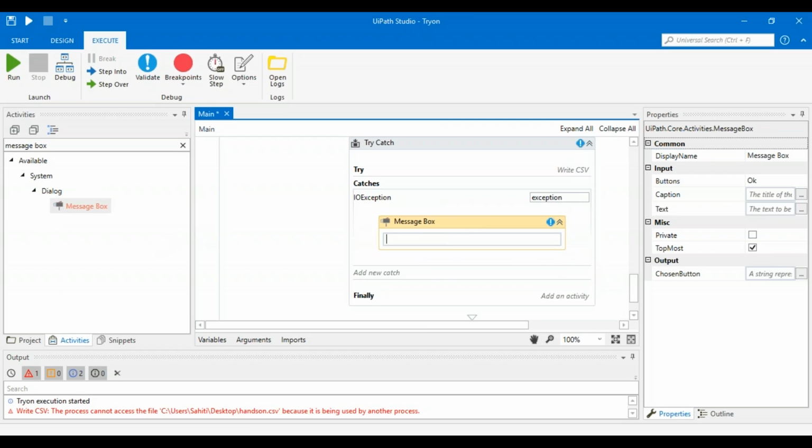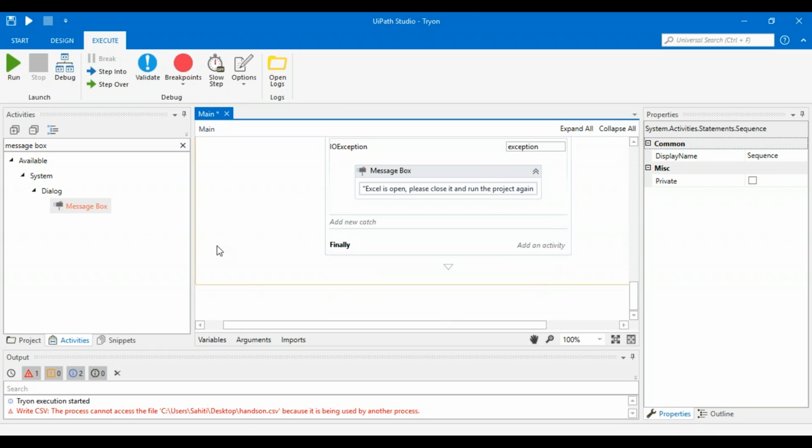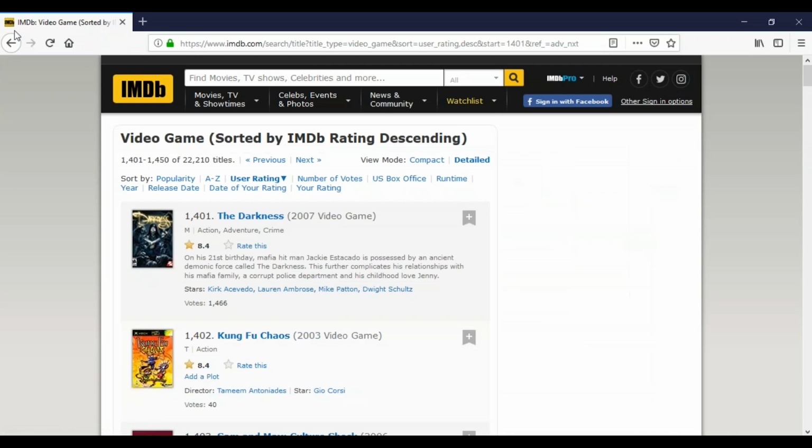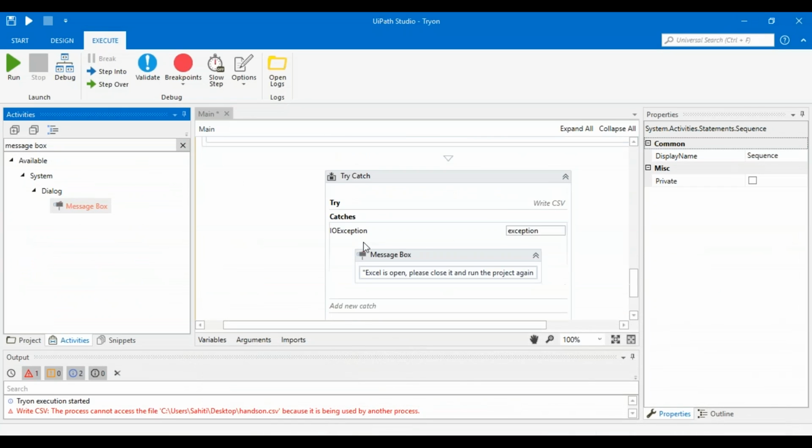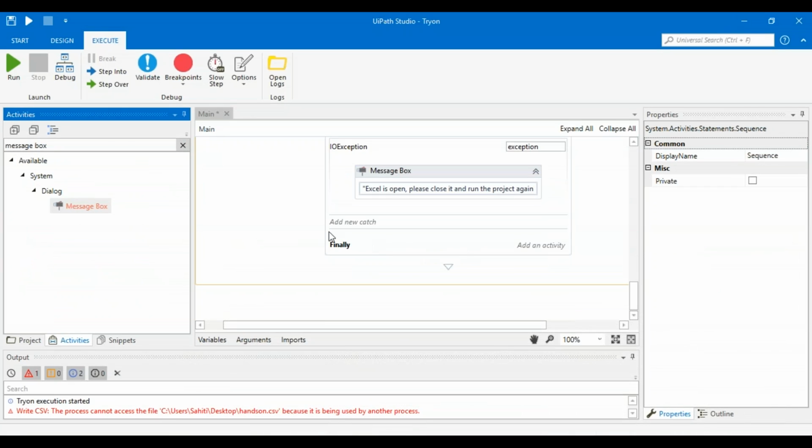Now, once this is done, I'll just mention the message. Let's say, Excel file is open. Please close it and run the project again. So I'll just do that. And then let's just run the project again. So what I'll do is, I'll just go to the first page and I'll keep this file open. That is basically my CSV file, to which all the data has to be scraped and stored, and then I'll click on run, right? So let me just do that.